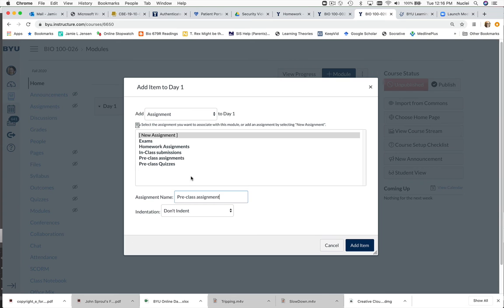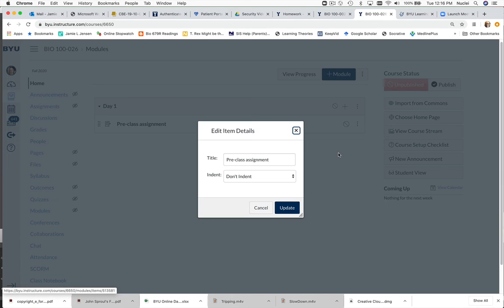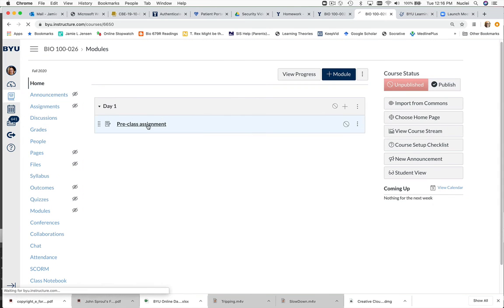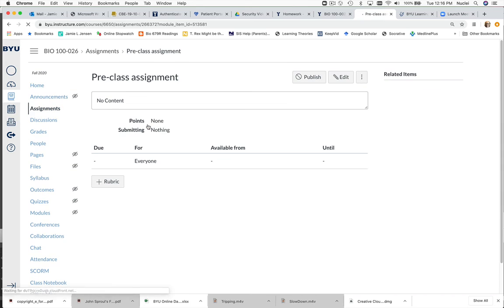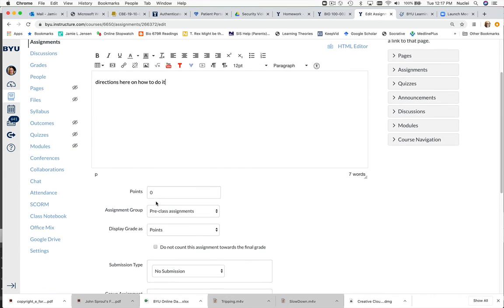Pre-class assignment, don't indent. Okay, so now we're going to click on this pre-class assignment, and then you can actually organize the assignment. So here's where you edit, and you say, okay, this is our pre-class assignment. We're going to call this day 1 pre-class assignment, and you can have directions here on how to do it. Okay, and then you assign a point value. We're going to make this 20 points.